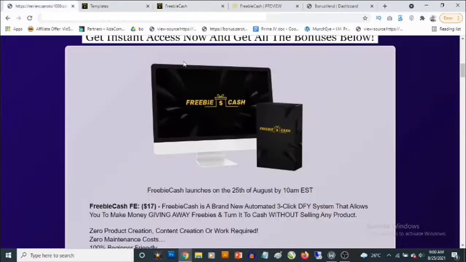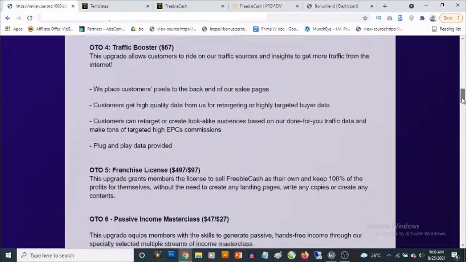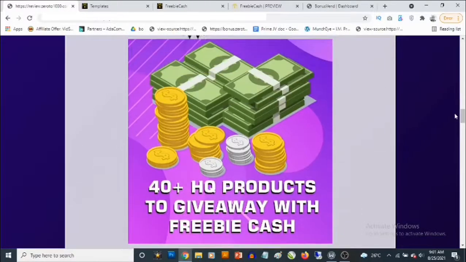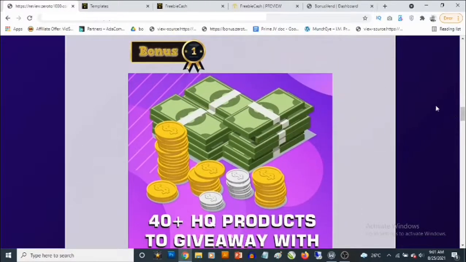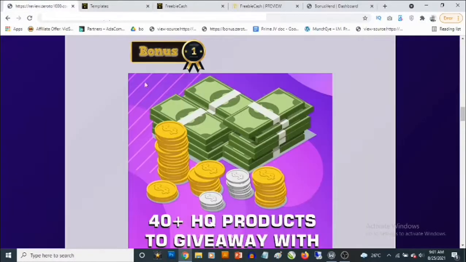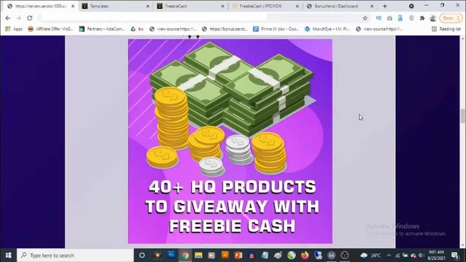Now I'm going to take you to my bonus page to show you some cool bonuses that will really help you with this. Now, bonus number one, they're giving you access to some lead magnets here, but I'm not really sure how this is going to work, because if you're giving people PLR products, I don't know how well that can really convert for you.